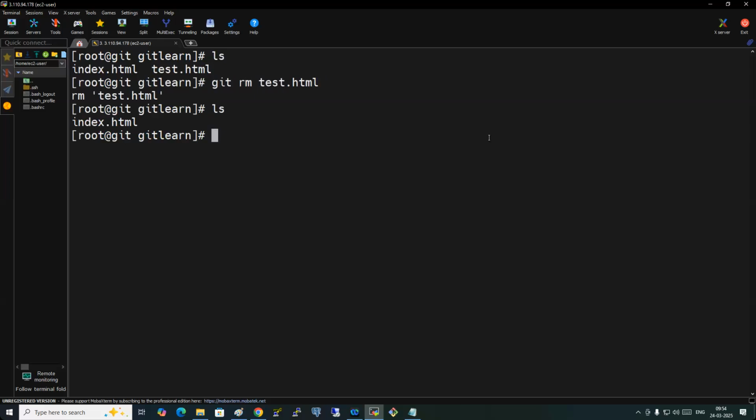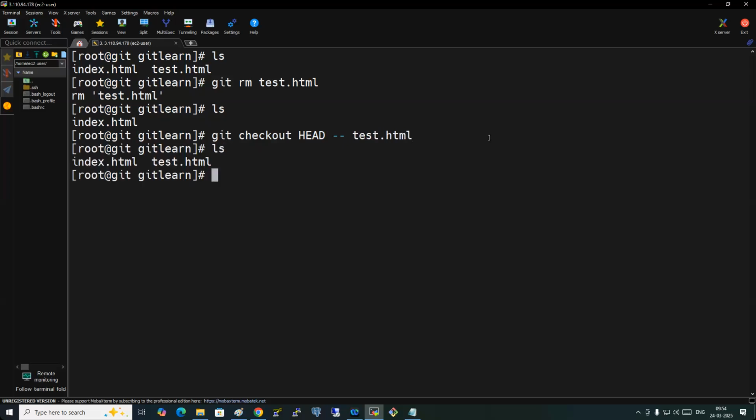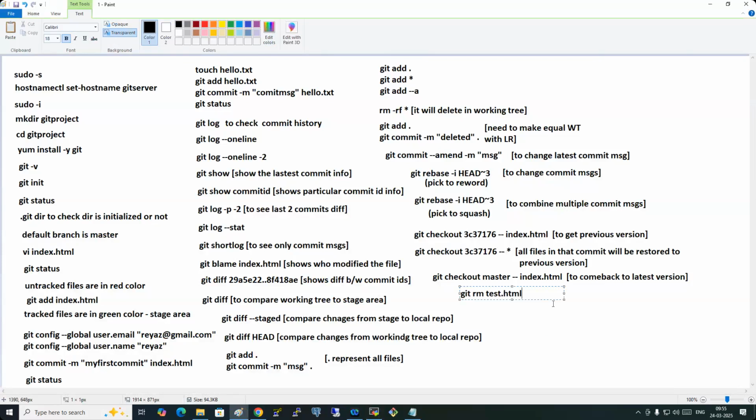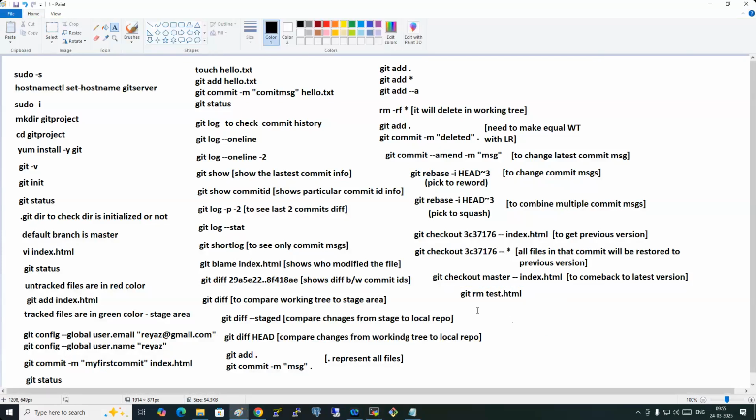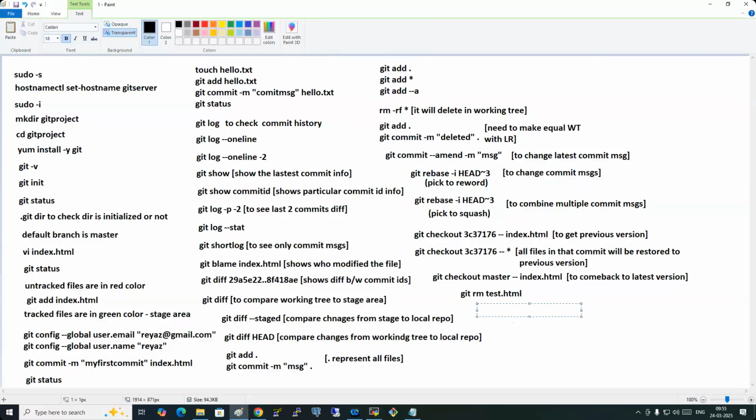How to get it back? Which one? Tell me. Git checkout. Here I do HEAD -- test.html. Test.html is back. So here you have learned two commands. What are the two commands here? So git rm. What is the command to delete the file from Git? Git rm file name. And how to restore the deleted file? Git checkout HEAD -- test.html.